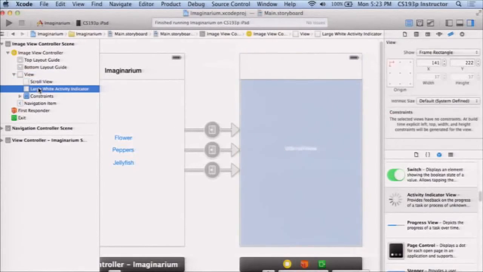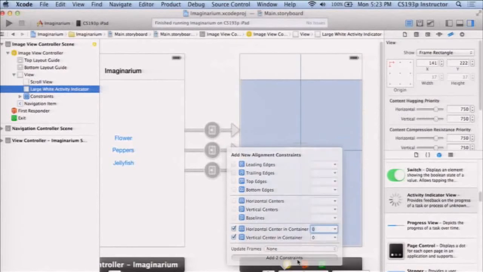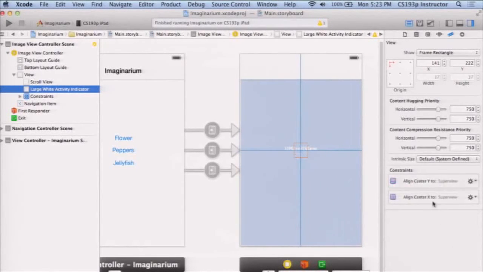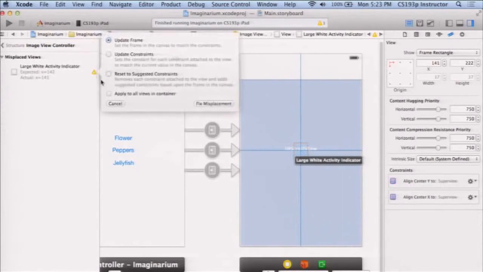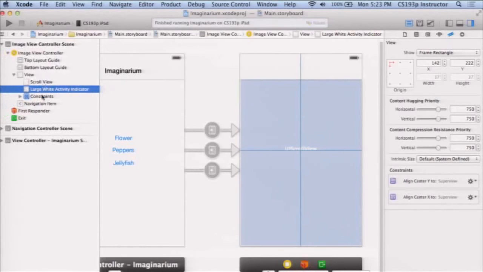Okay? Another thing I want to do here is set my constraints on this guy. So I'm going to go here and I'm going to set it to be horizontal, vertical, centered. And we can just make sure that it did the right thing, which it did. Okay? I got a little yellow there. So let's fix that. Fix misplacement, put it right in the middle. Okay, so we got that.